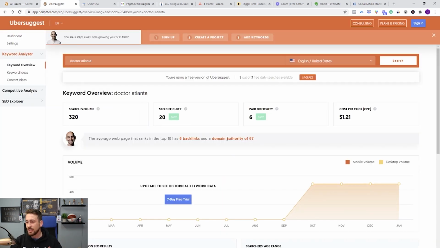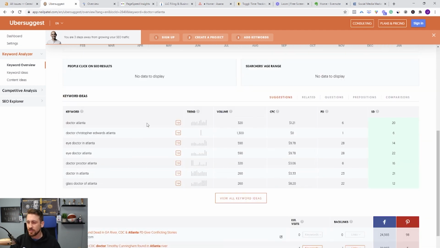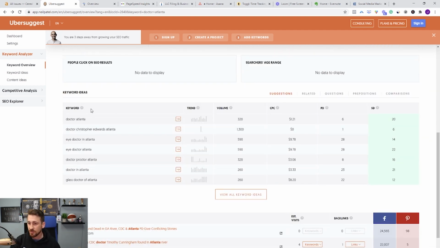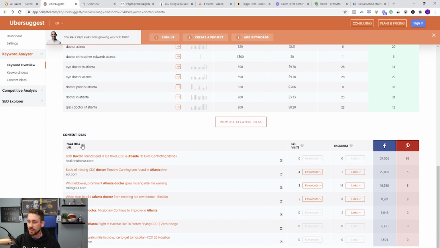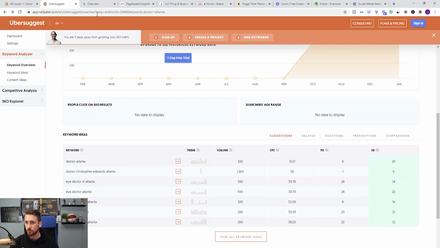Another great tool. It does load a little bit slower, in my opinion, than some of the other platforms like Ahrefs, but you can see it's going to give us all of the research that it finds on a specific keyword plus other keyword suggestions.